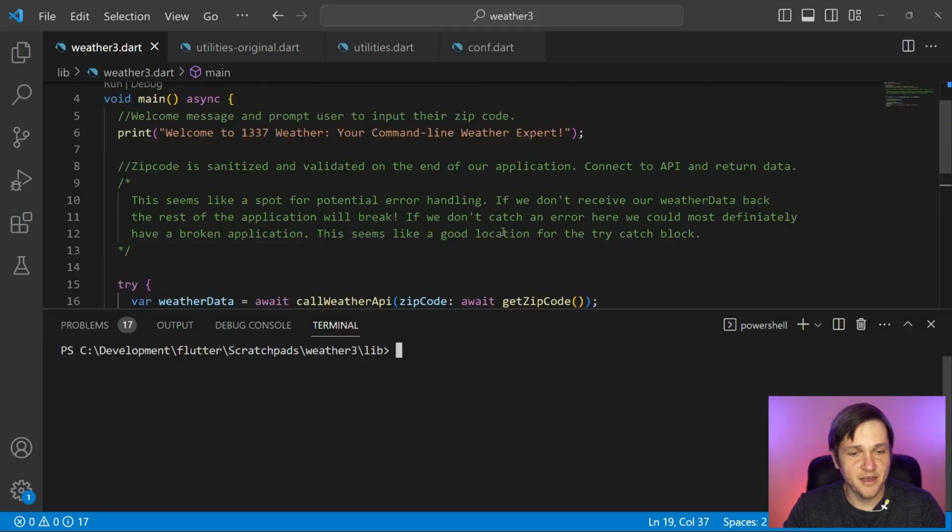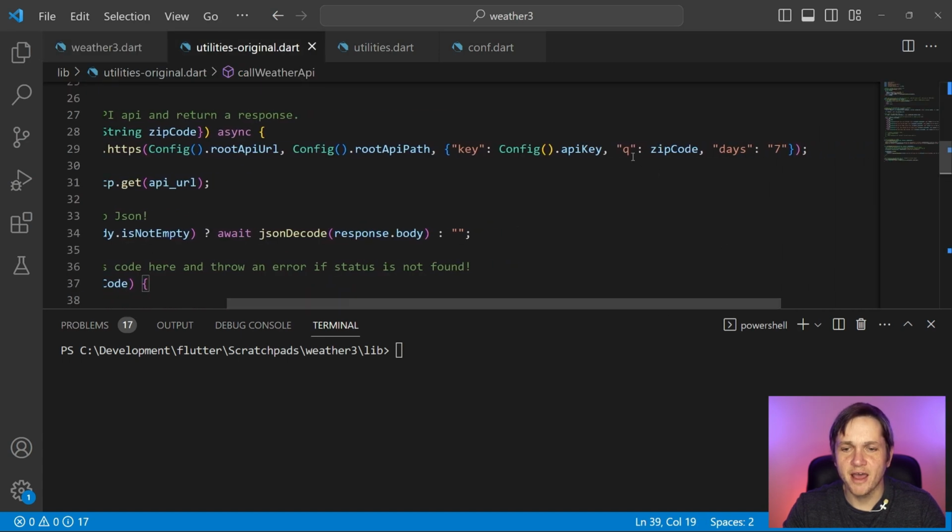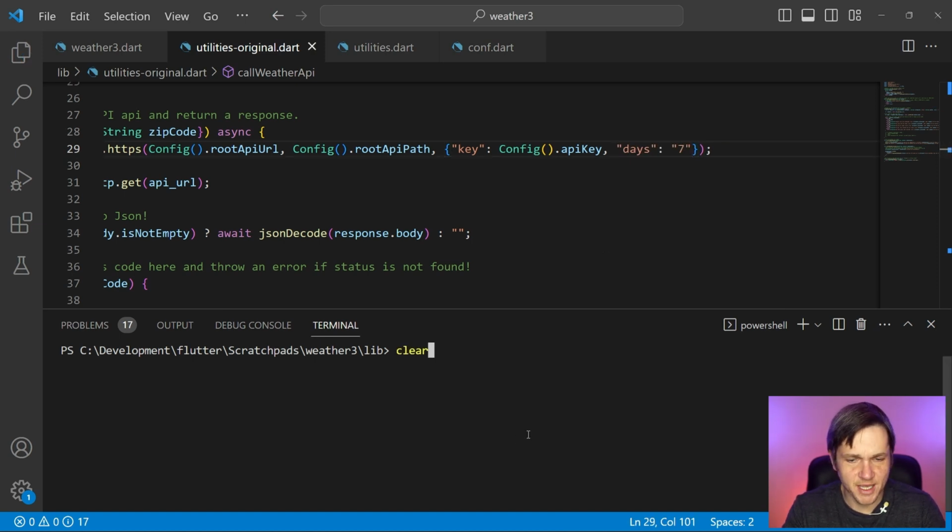So now let's test another error code. There was an error code about a missing Q parameter. Let's go ahead and delete this Q parameter. Let's test our application again and see what happens.